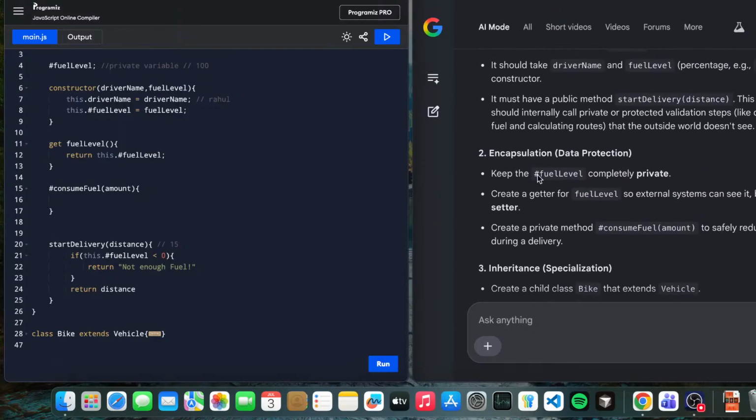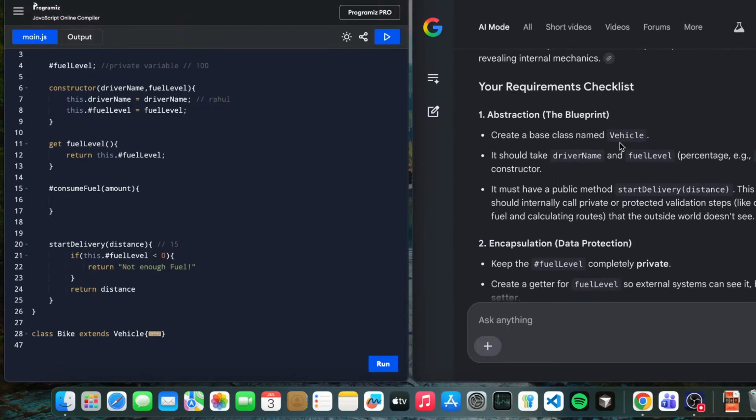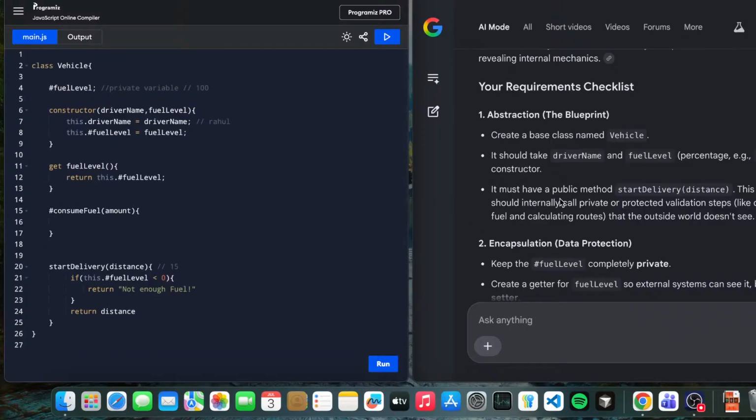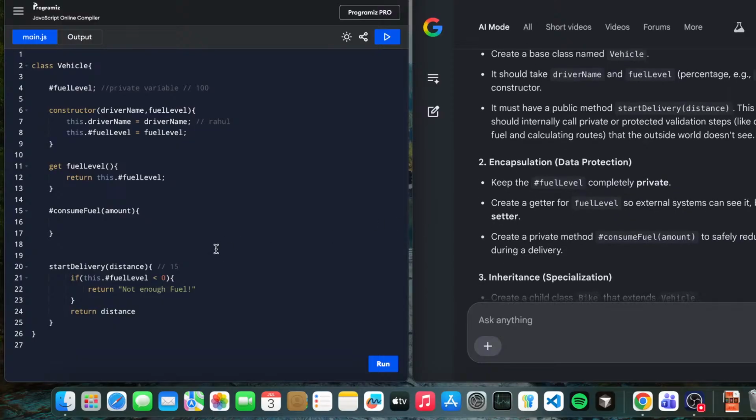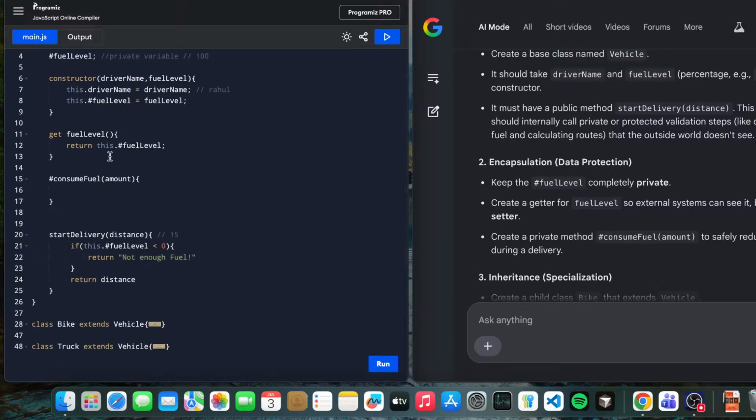Let's go through the checklist of what we have. Create a base class Vehicle, done. Driver name, done. Fuel level, done. Both are completed. It must have a public method, startDelivery, done. Distance, startDelivery, done. This method should internally call private or protected validation steps like checking fuel and calculating routes that the outside world doesn't see. Encapsulation, data protection, fuel level private, okay. Getter, getFuelLevel.